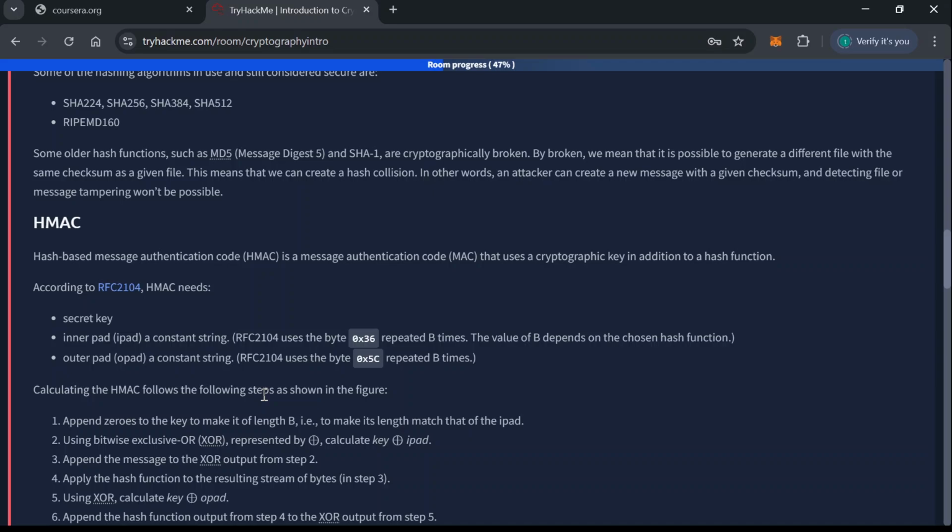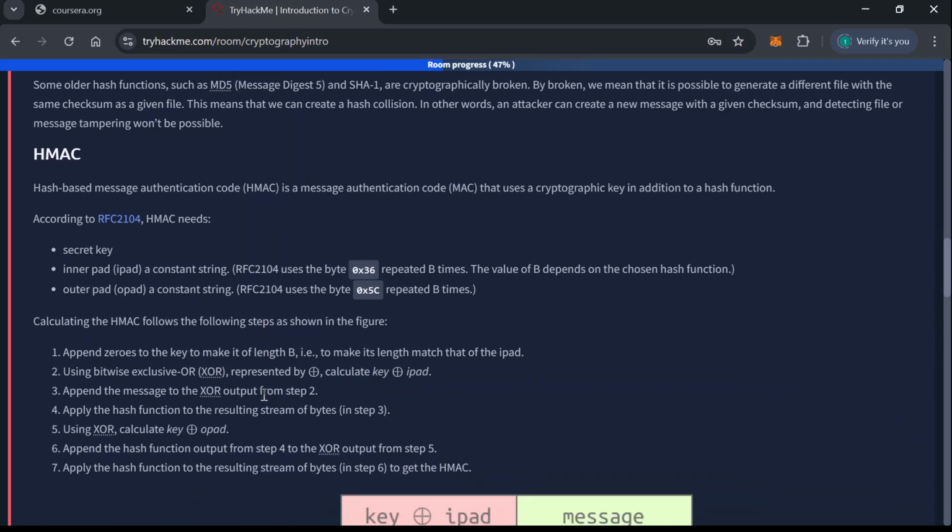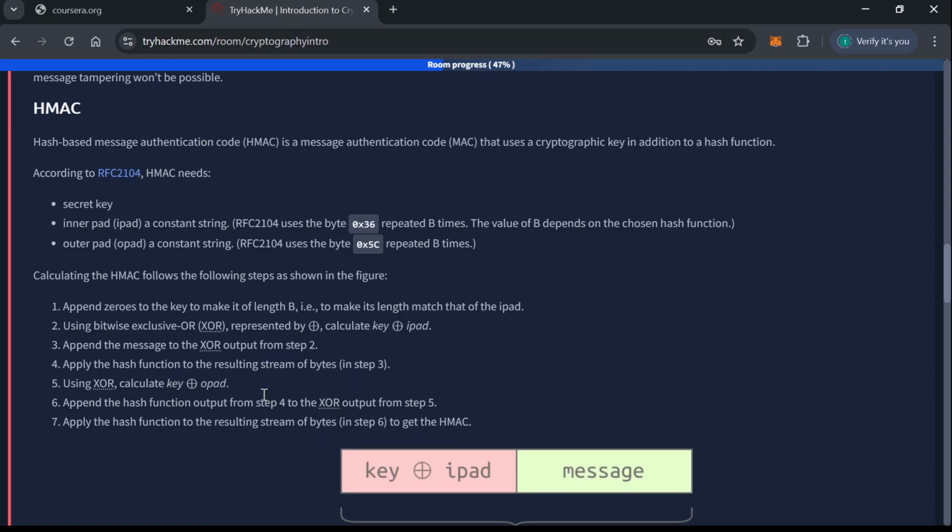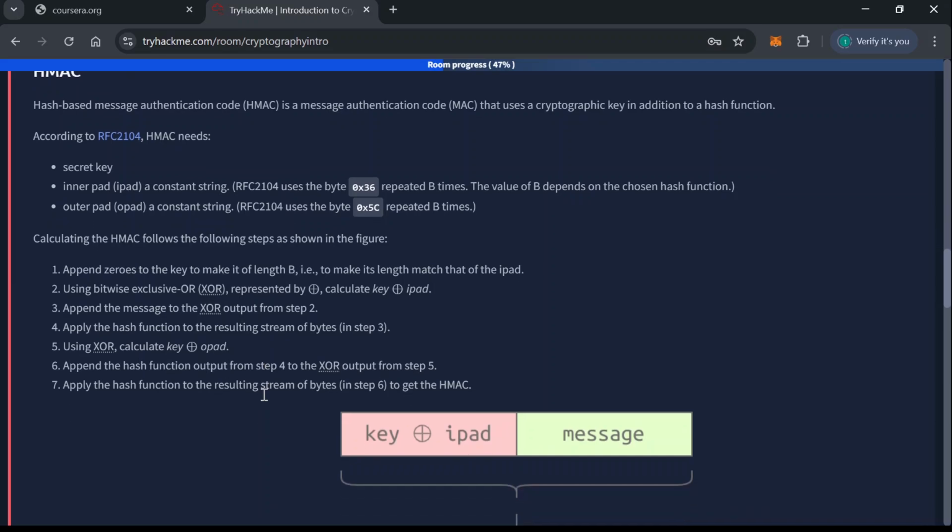Now, the inner pad and the outer pad are constant strings, and they are repeated quite a number of times. The inner part uses 0x36 repeated B times, and the value of B depends on the chosen hash function, and the same applies to the outer part.